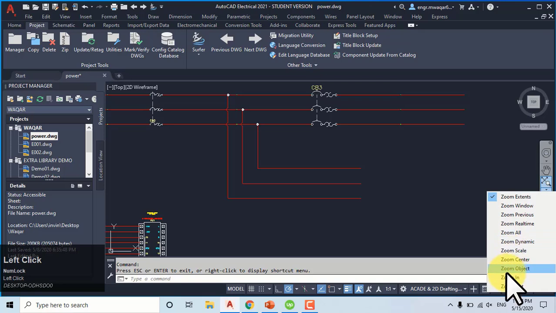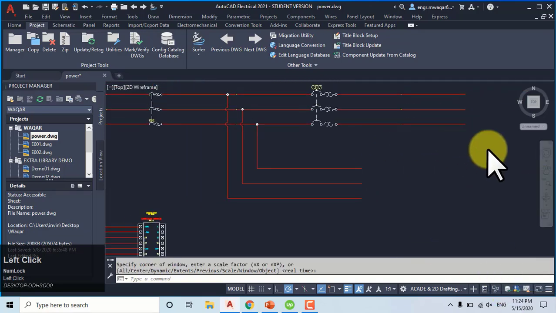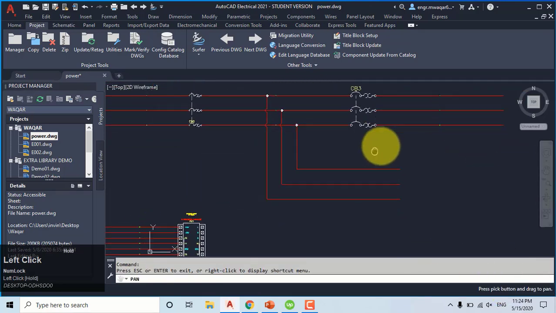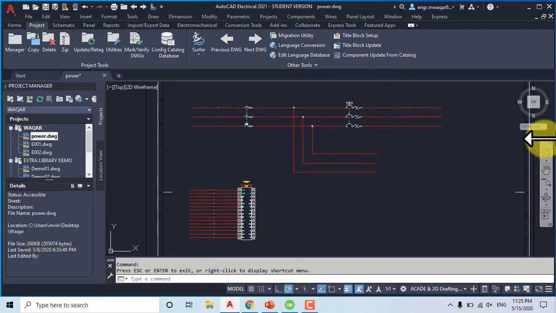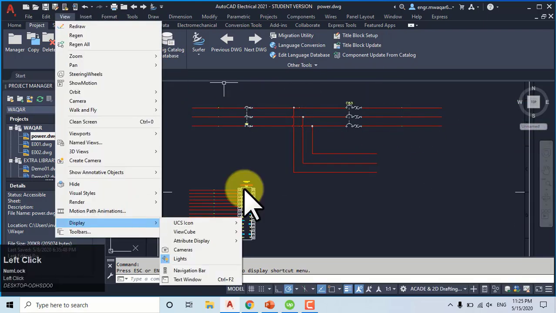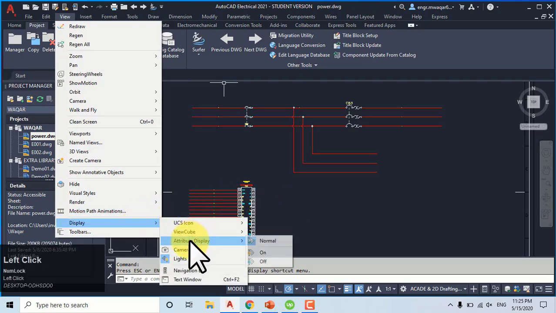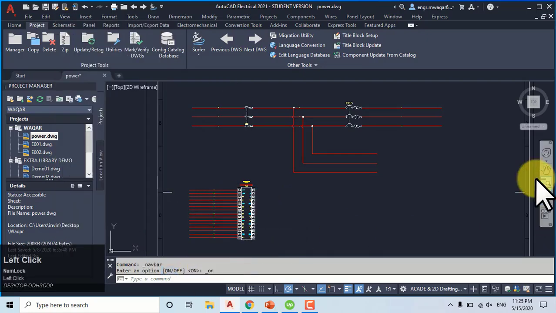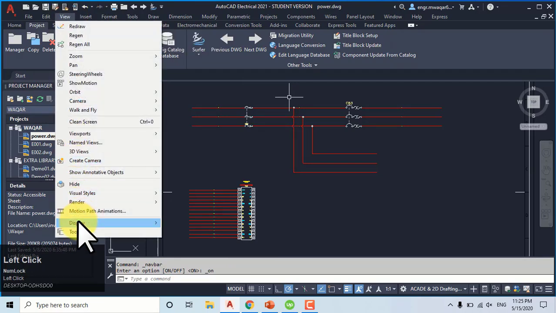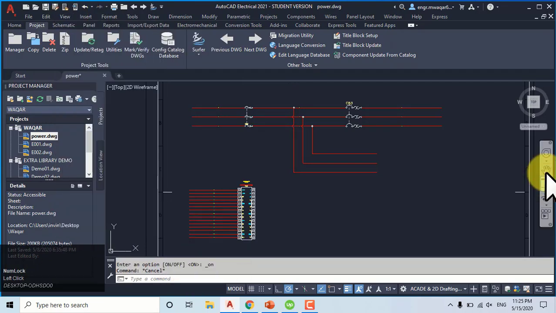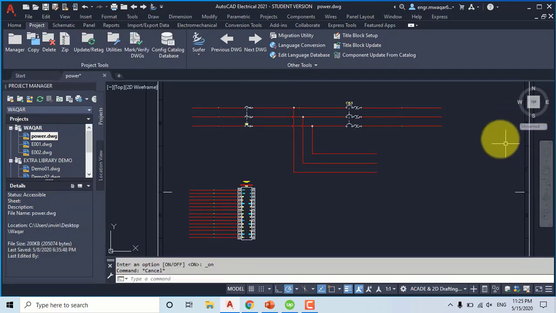The next thing is zoom in and zoom out. We will use these commands in our drawing multiple times. It must be shown in this area. Maybe sometimes your navigation bar is not seen here. Then you move to your navigation bar. You can select or deselect your navigation bar. It will be seen or it will disappear in your drawing.